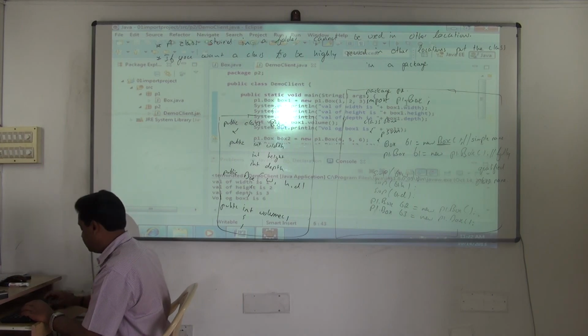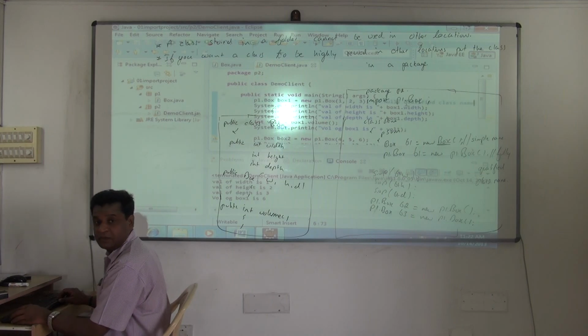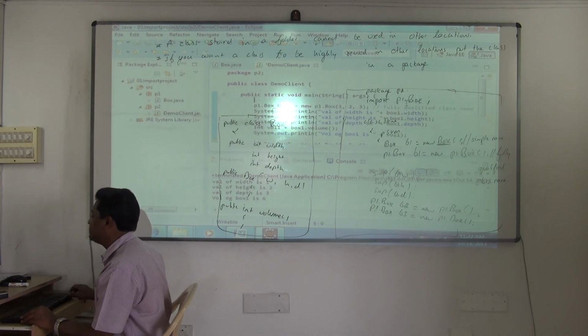So I can go on creating the objects like this, but every time I have to use what? This is called the fully qualified class name, which is a headache for the developer. So that's the reason what you will do now. See the same output, I'll comment this now. I'll comment everything and show you.